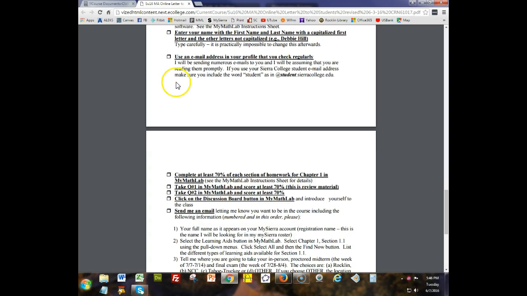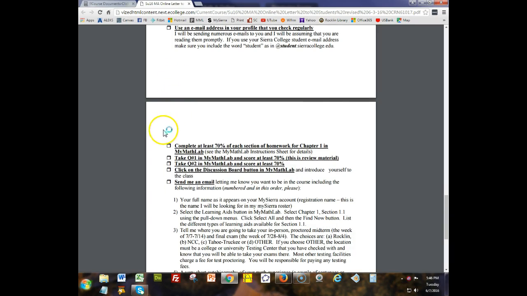And your email, I send lots of emails, and I expect that you'll be reading them, and so I want you to use an email that you check often. I don't care what email it is, but make sure it's one that you check often. We need to be in communication.